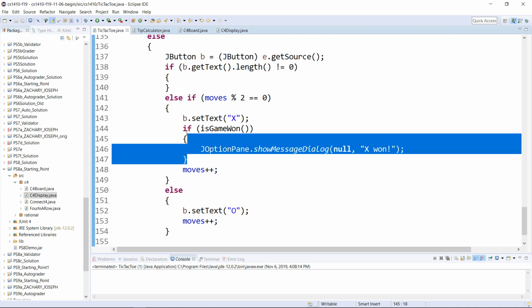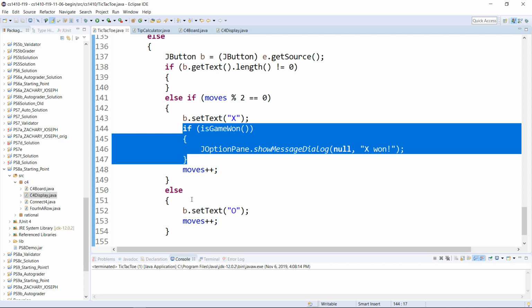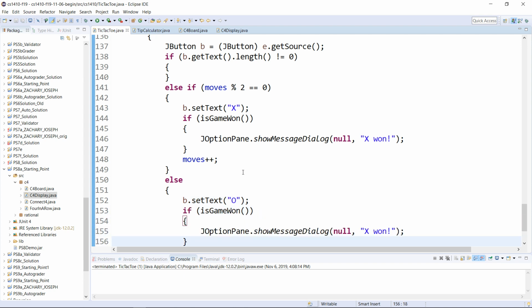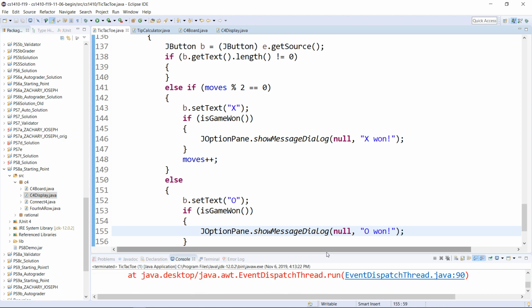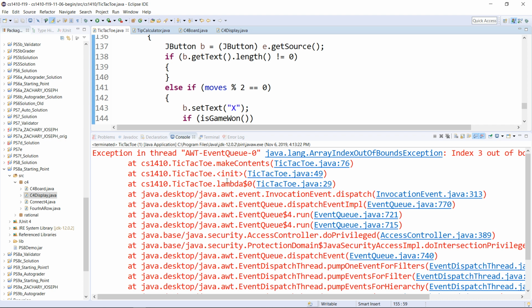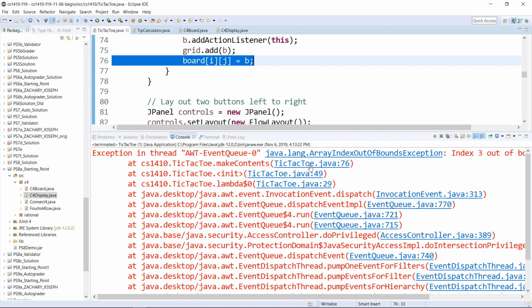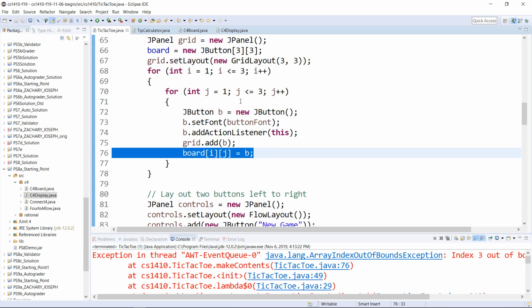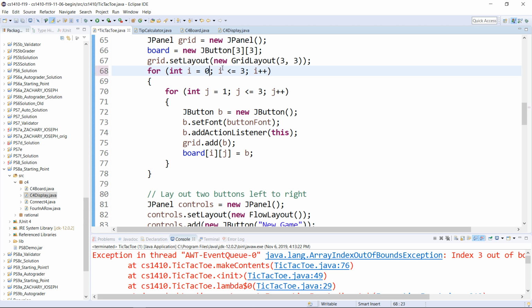And we can do the same thing down here, except we're going to say O1. Let's run it. Uh-oh. Okay, index 3 out of bounds. Oh, okay. Why didn't anyone tell me I was doing this? What mistake did I make? Yeah, I should go from 0 to less than 3. What was I thinking?